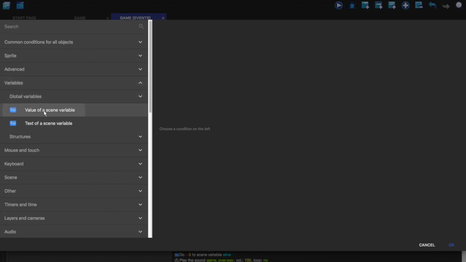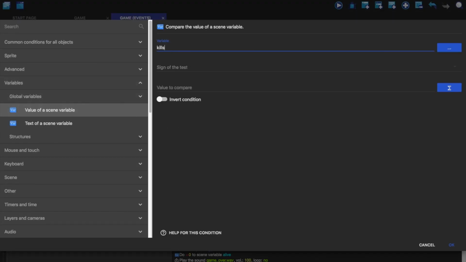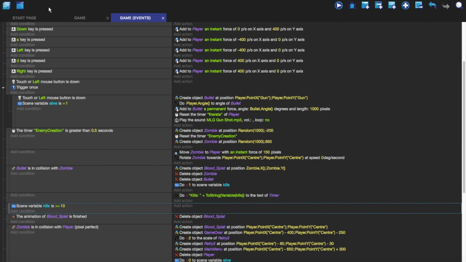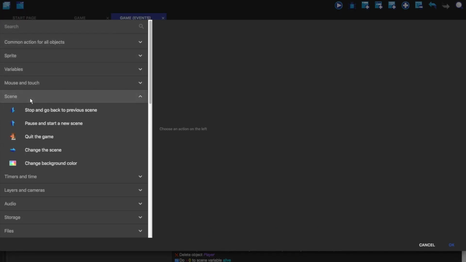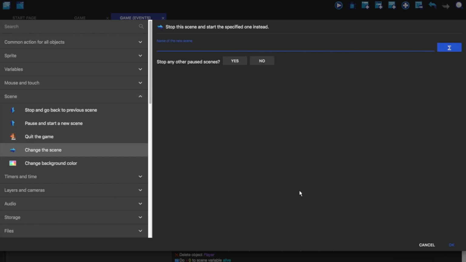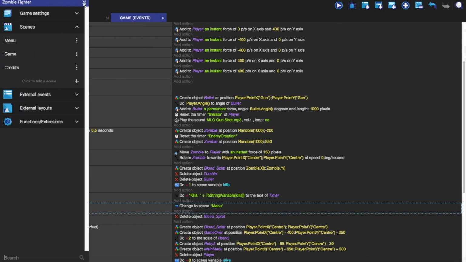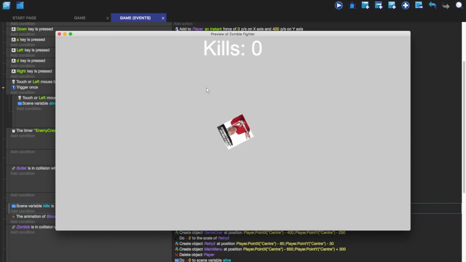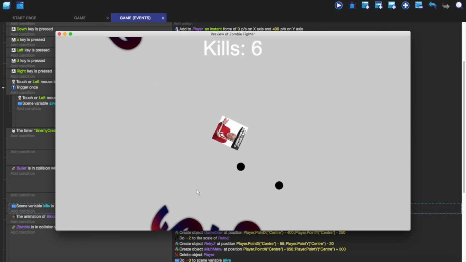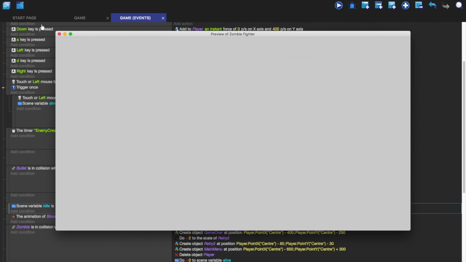So what we're going to do is make a new event, and we're going to do variables, value of a scene variable. We'll do kills. So when that is greater or equal to, let's do 10. Do I have another scene? Yeah, I do. Okay, then we'll change the scene to menu. I'm pretty sure it's called that. Hopefully this should work. Hey, look, it worked. Nice.